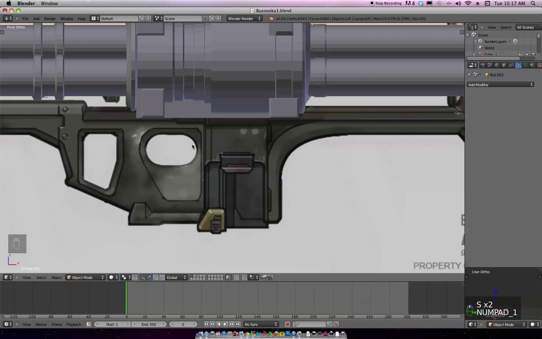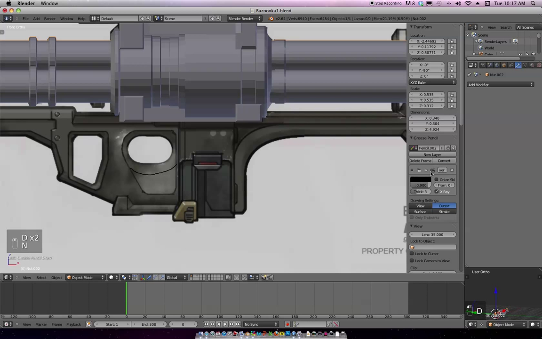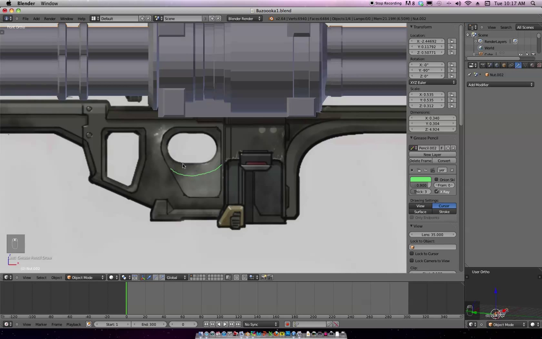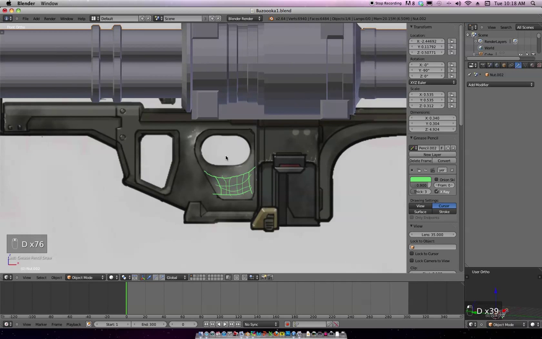So this, we're going to make this in sections. If you see, this is a rounded section right here, and it's concave right here. That's kind of what your mesh will end up having to look like to make that kind of a surface.